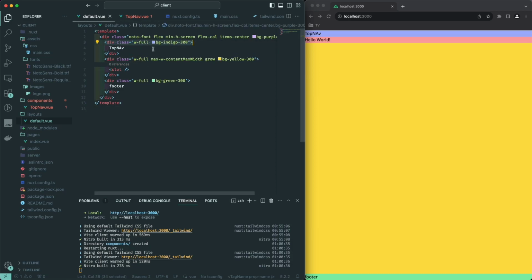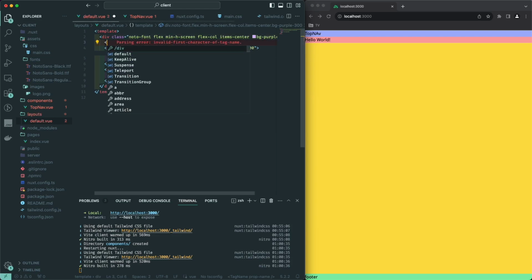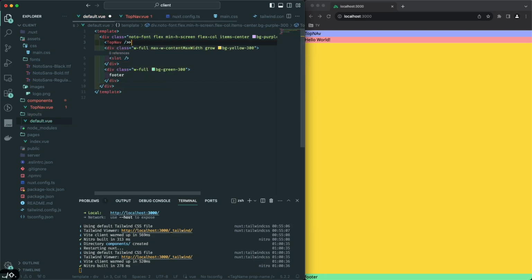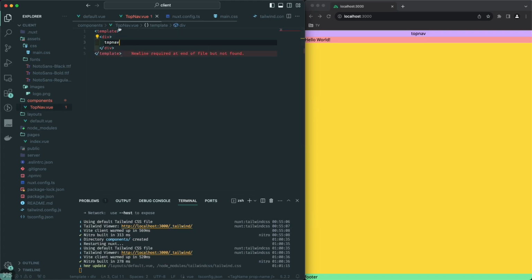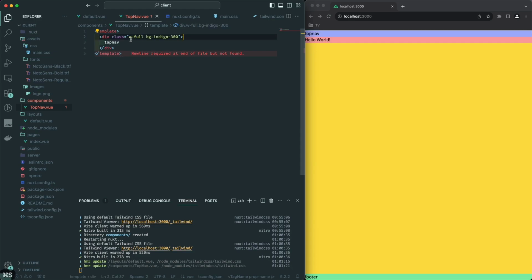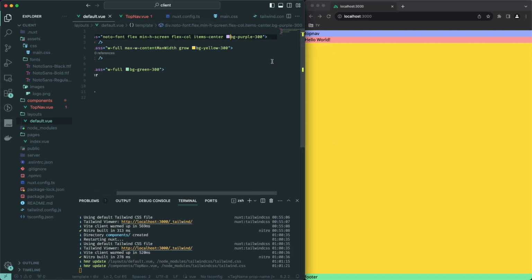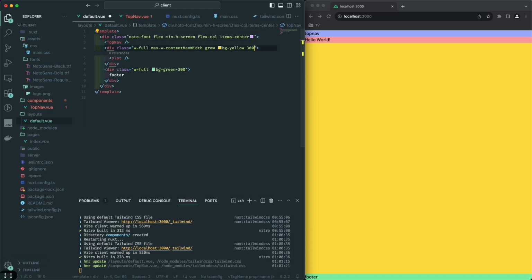Let's just copy this, and in here, because Nuxt has this auto discovery, auto component discovery, we can actually just say top nav in here. And you can already see it changed. Cool. Since we already have the layout actually defined, I want to take off all these images, all these background colors. Cool.